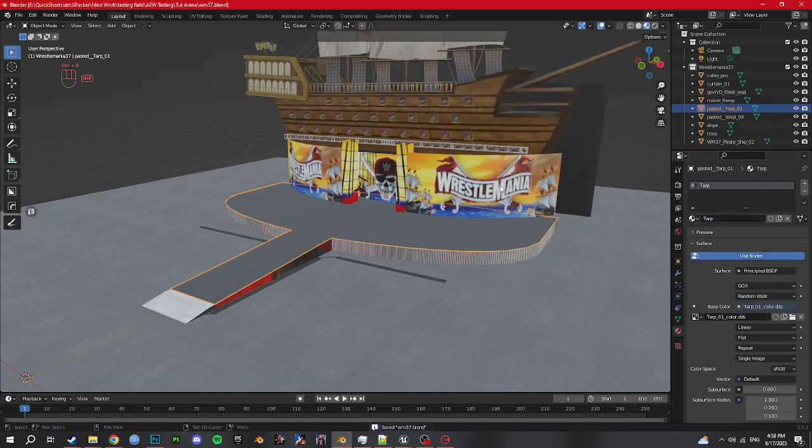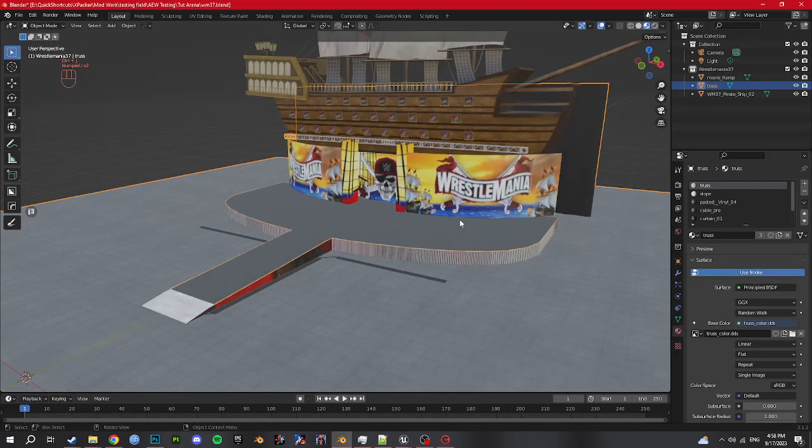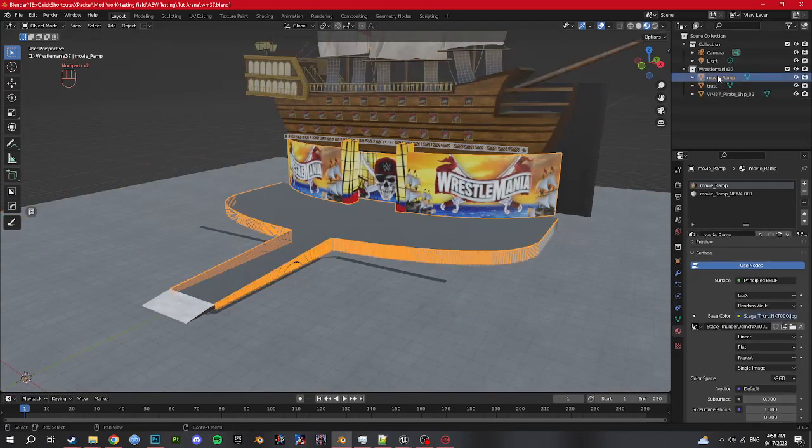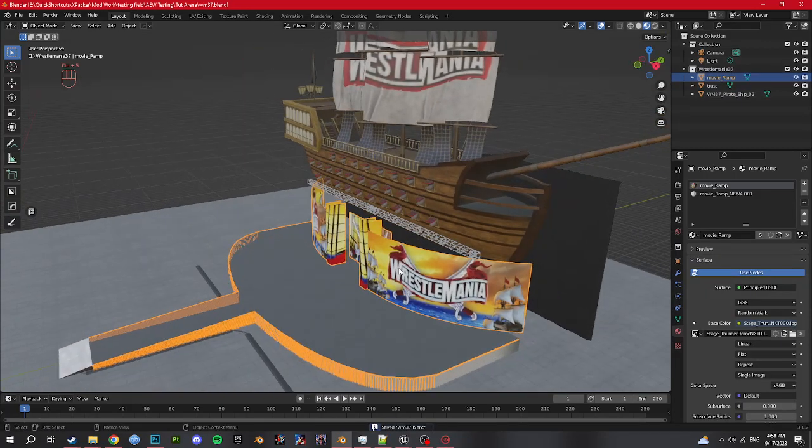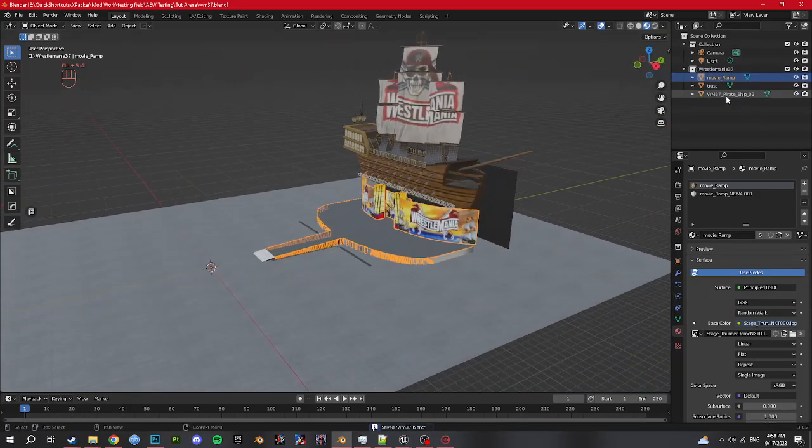But what I'm also going to do is group together things that are grouped. So I'm going to group together everything but the pirate ship and the truss. So that's one group, then the ship is one group, and then the movies is one group. And now we can begin prepping it for AEW import.